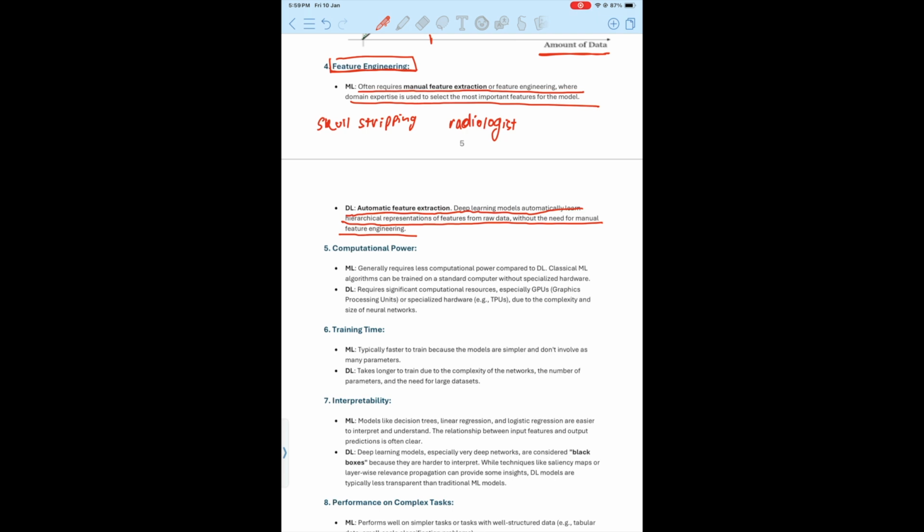Then the other difference between DL and ML is computational power. ML generally requires less computational power compared to DL. Classical ML algorithms can be trained on a standard computer without specialized hardware. DL requires significant computational resources, especially GPUs, graphics processing units, or specialized hardware like TPUs due to the complexity and size of neural networks. TPUs are tensor processing units. Hardware now includes TPUs also for processing.